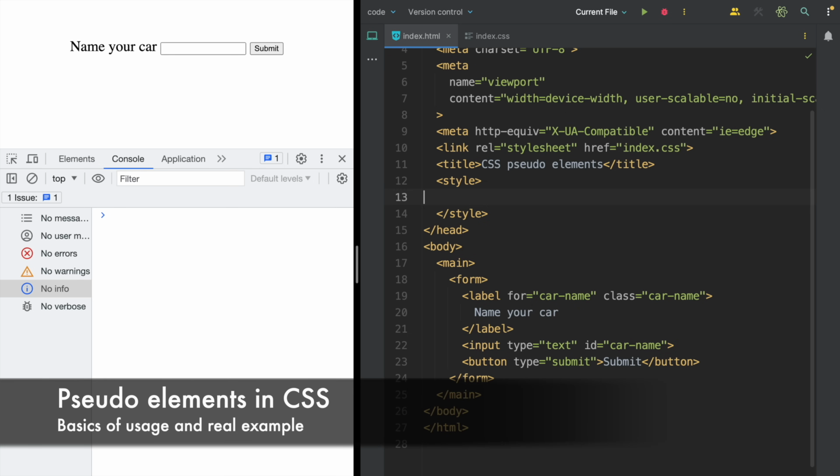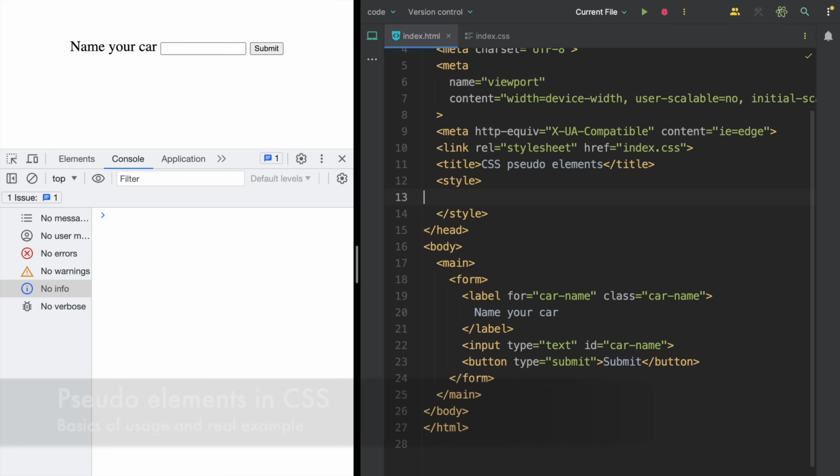If you are not familiar with pseudo-elements, it's ::before and ::after, and maybe you have seen this in other projects. Basically, it's one of the most important parts of CSS, and it allows you to create dynamic and powerful web pages without tons of JavaScript. So let's figure out how to deal with pseudo-elements.